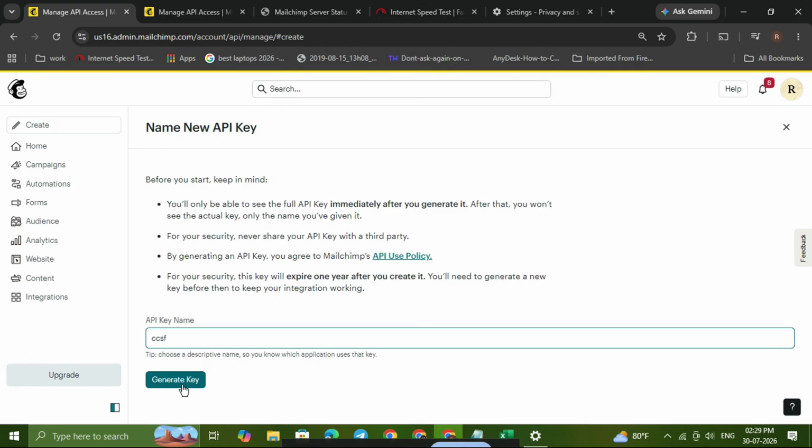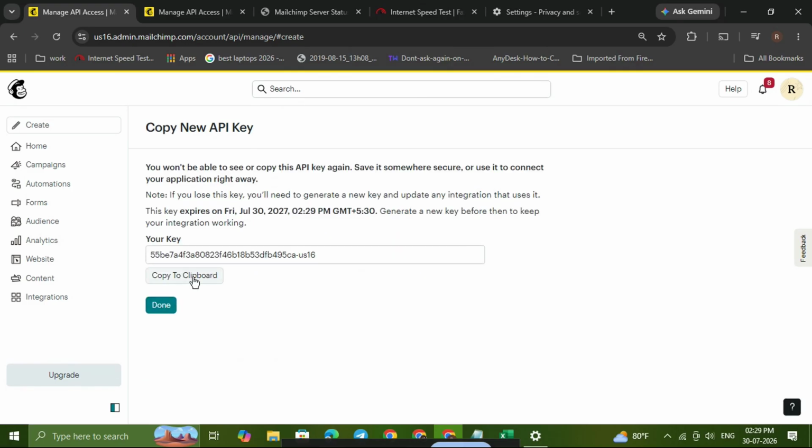Once the key is ready, copy the freshly generated string exactly as shown and paste it into the app or plugin that's requesting it. Be sure to include the full key, including the data center suffix, and double check that nothing gets cut off during copy and paste. If the app has a dedicated API field, make sure you paste the key there and save your changes before testing the connection again. At this point, the invalid key error should usually disappear if the issue was just a formatting problem or a stale key.